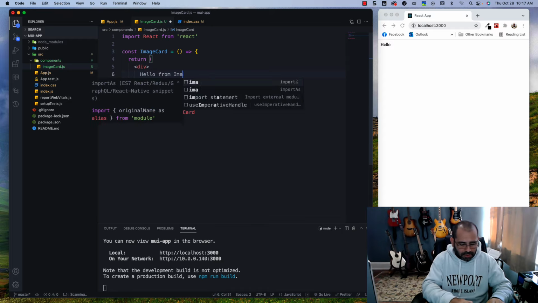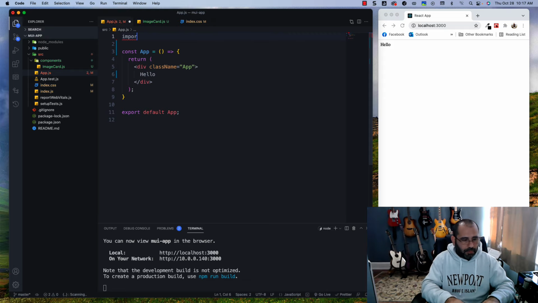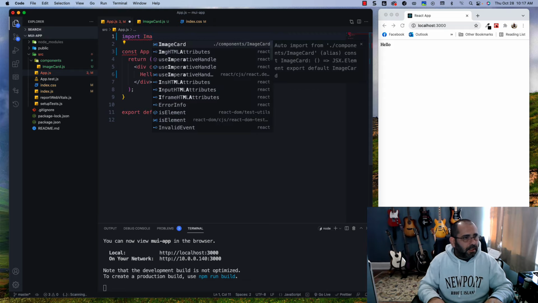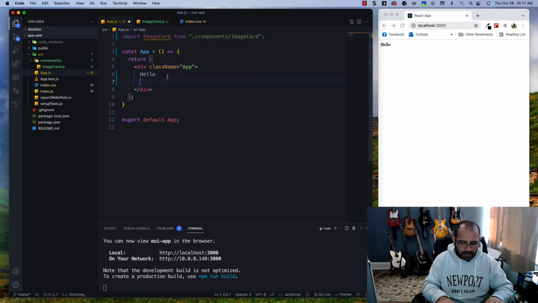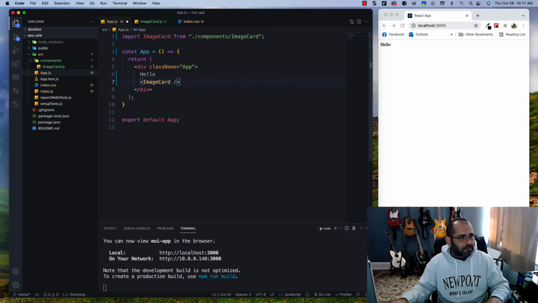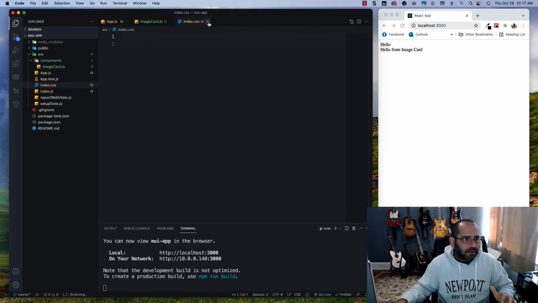All right, so to make sure that this is working, I am going to say hello from image card, save that, and go to my app.js and import it there. Import image card from components image card, so that's good. Then I come down here, add image card, save it, and boom, there you go. Hello, and hello from image card. So I have this coming in from app.js, and I have this coming in from image card. Close that.